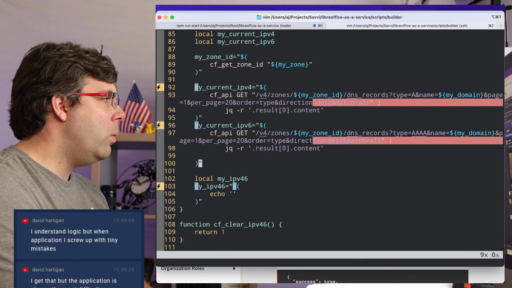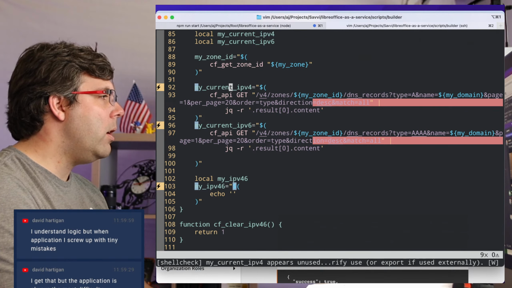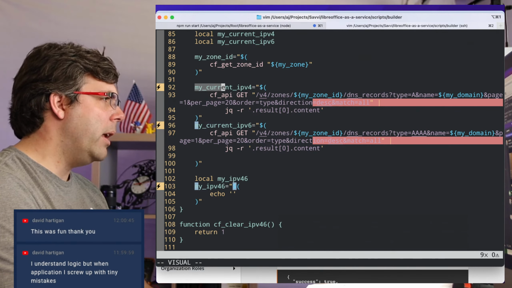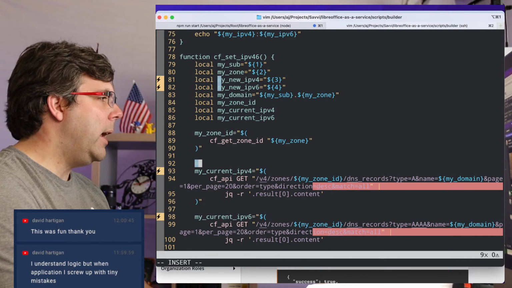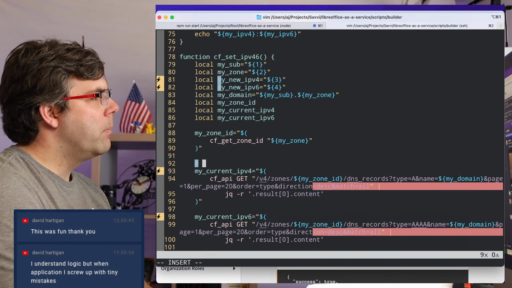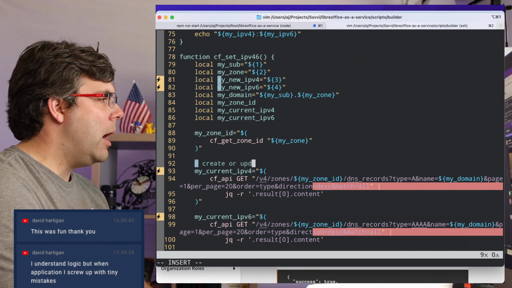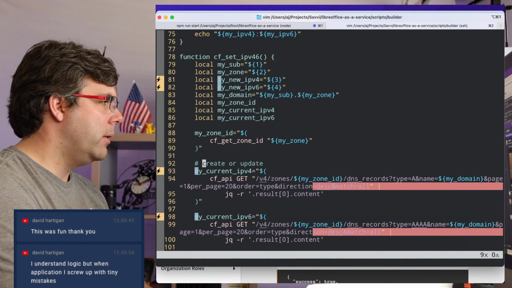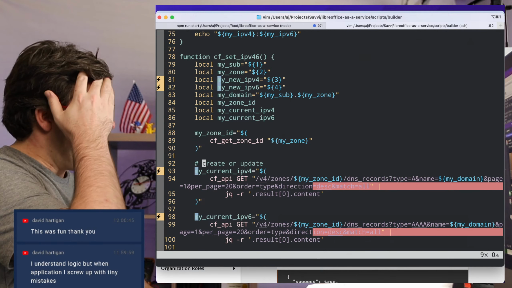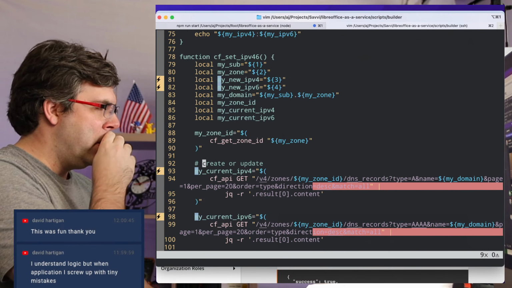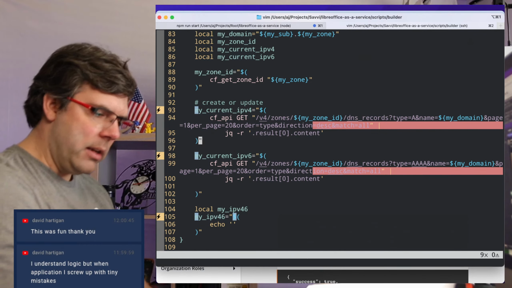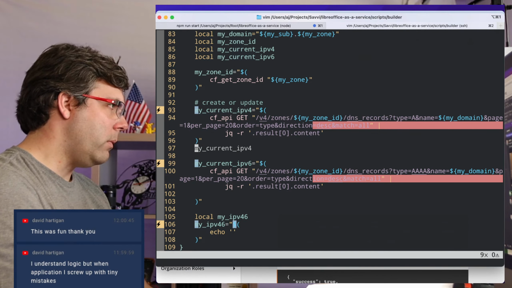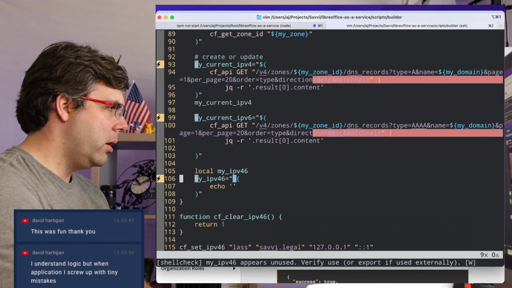Okay, so where was I at? I'm getting the current IPv4, and so what I'm going to do is I'm going to check. We're going to do a create or update is what we're going to do for both of these. And I think I'm going to abstract this out into an upsert function. But let me just get it done in place first. All right, and I need to make sure, okay, good.